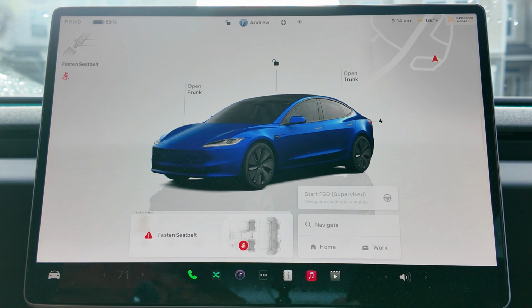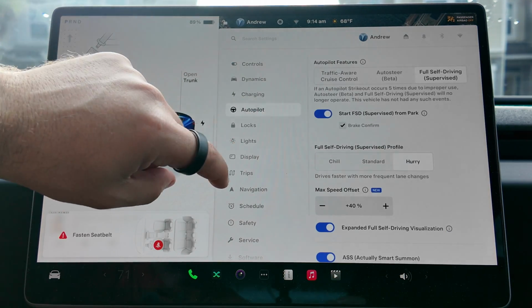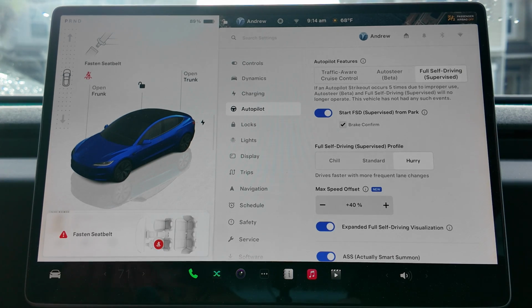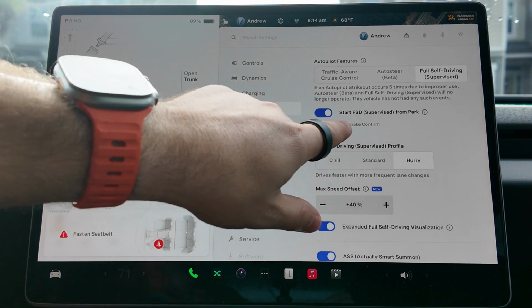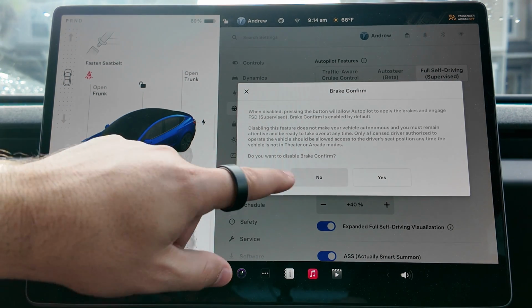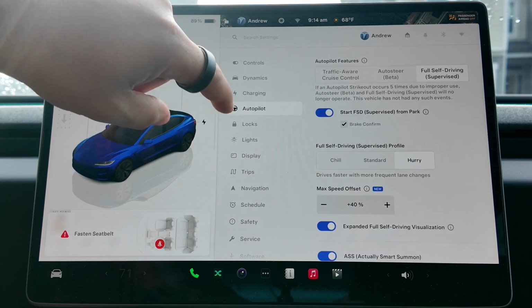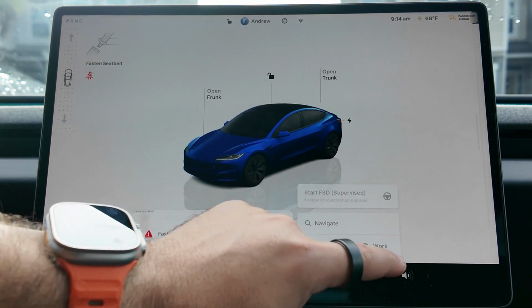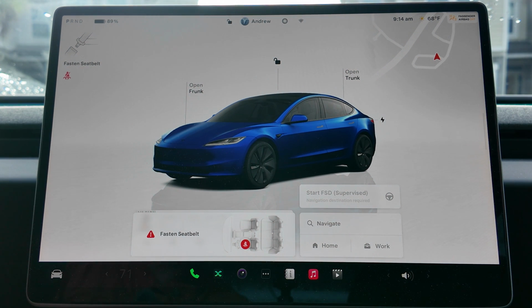Okay, and what everyone wants to see, right here on the new screen, you have this button that is actually not enabled by default. You do actually have to go into your settings under autopilot and swipe this on, but it is start FSD supervised from park, and you do have an option to keep brake confirm on or off. It will actually do it for you if you'd like. If you want to disable it or not, it is another option, but that is new here as well. Anyways, beyond that, this is the button a lot of people are excited about. It's kind of how Cybercab works and all that.